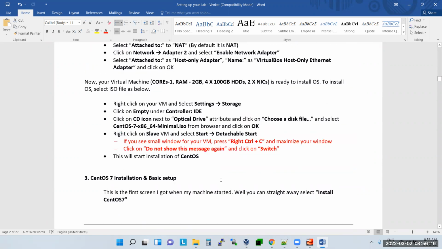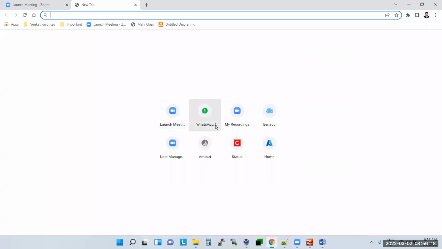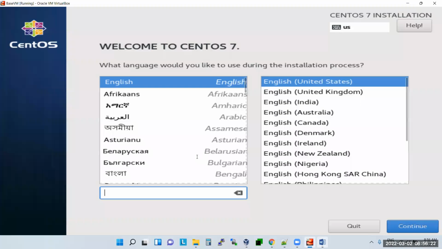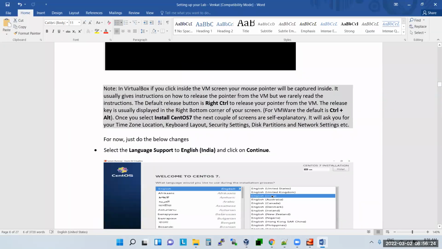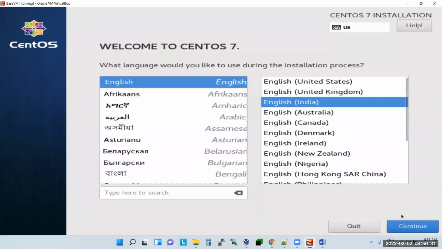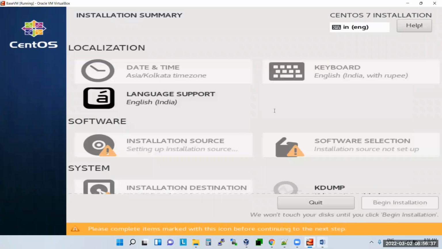So now let us go to the installation part. Install CentOS 7. What is the next step here? The next step is to select the language support. Select English India, and click on Continue.